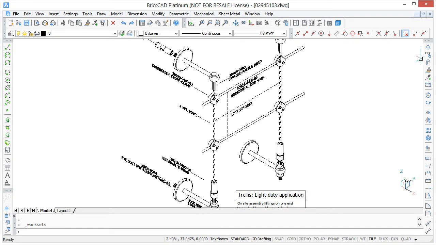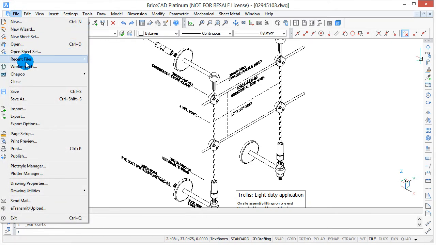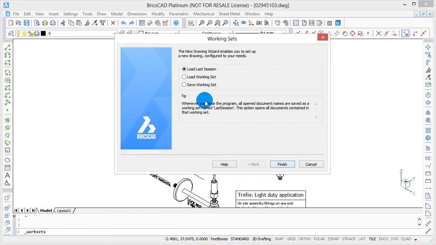Alright, so what to do when the drawings you want to load are not the previous set, but some set of drawings you've opened some time ago, or if you want to save the current set of drawings so that you can open it at some arbitrary point in the future. Well, the way to do that is to click File, then choose Working Sets, and here comes this dialog box, and we're going to save a working set.